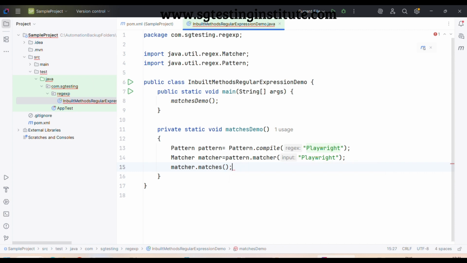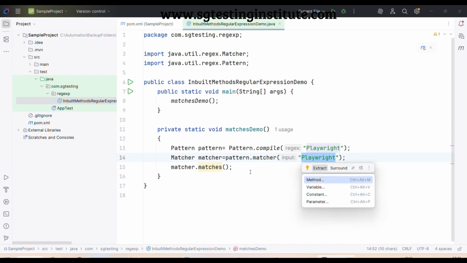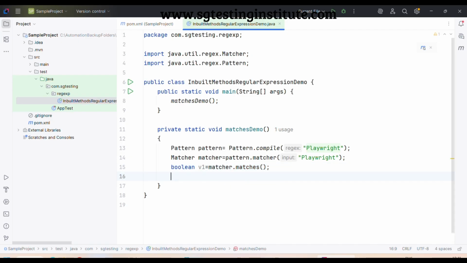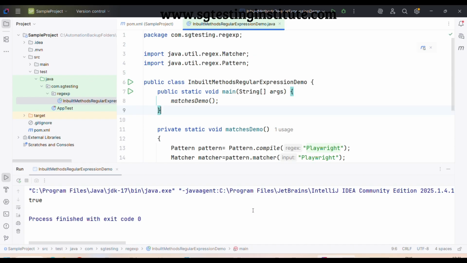If the pattern is exactly available in the character sequence, or if the pattern is matching with the character sequence provided in the matcher, an exact match was found, then it returns a boolean value. So boolean v1 is equal to, yes, we can write the boolean value. Now if we run this particular method, the pattern and the character sequence provided in the matcher class have an appropriate match, that's the reason it provides a true value.